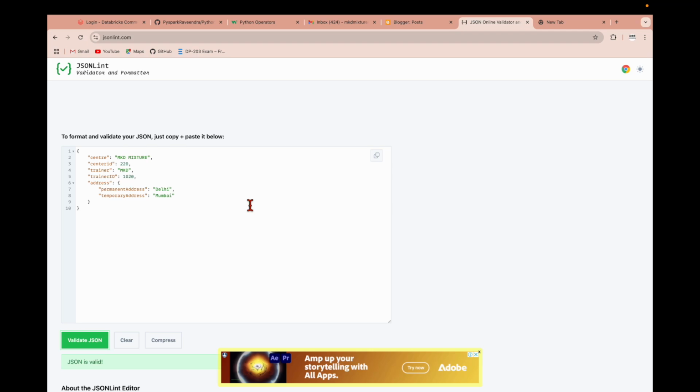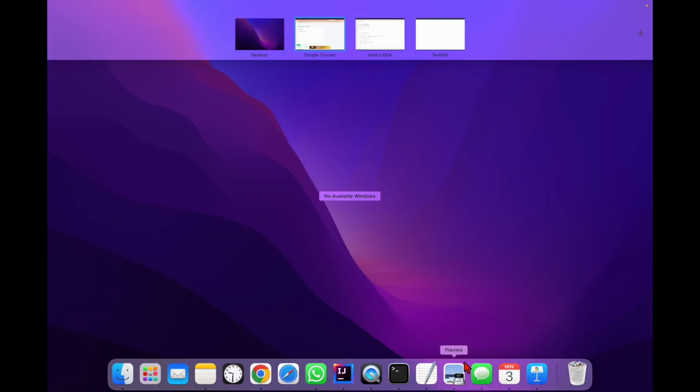Hello friends, in my last video we explained how to read a basic JSON file using Spark. In this video we are going to read this JSON data. You can see the center, MKD mixture, center ID, trainer ID and address. Okay, so this is the data and we are going to read it. We are going to flatten this data using Spark.